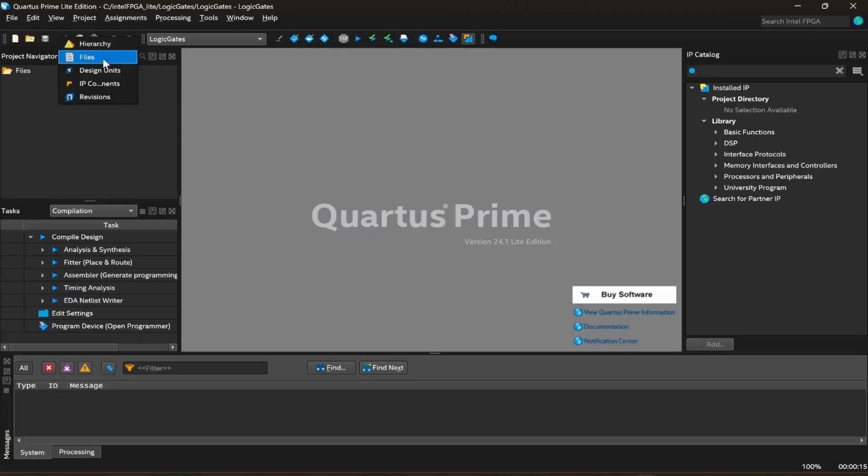Under Project Navigator, you can click Hierarchy or switch to Files. I recommend you always keep it in Files so you can see the files inside your project folder. Also on the top here, you can see the path where you're working in which directory. So this is the directory we're working in.